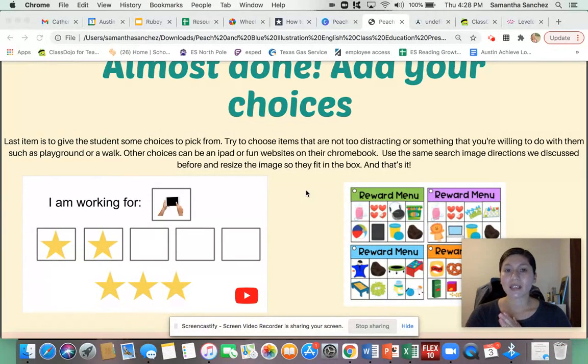Try to choose items that are not too distracting or something that you're willing to do with them, such as going to the playground and making sure that you have the time to take them to the playground if that's what you're giving them as an option, or taking them on a walk around the school. Usually I tend to do things that are pretty easy to do within the classroom, such as iPad time, or maybe their favorite websites that are educational on their Chromebook. So you can decide how you want to present them with these choices.